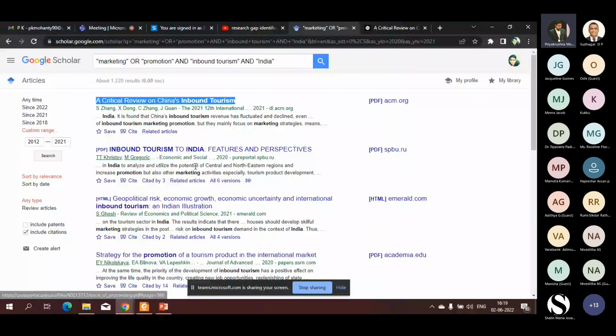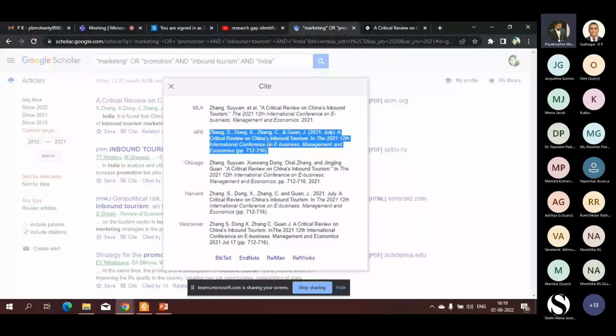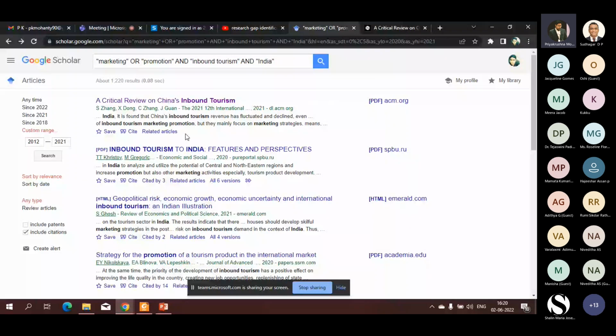Once you save, you also have to do one more thing, which is to go to the Cite button and click on the APA citation, whichever is your preferred citation. Many times journals prefer some other formats also, but APA is very common in social science. So after citing, you press Control C and put it in a Microsoft document. Now, these three things you have to do very particularly.